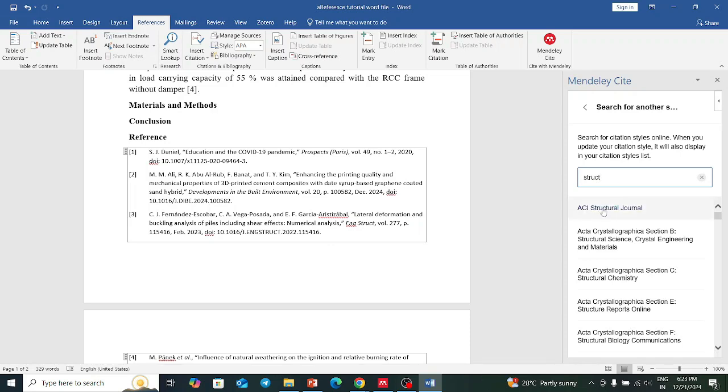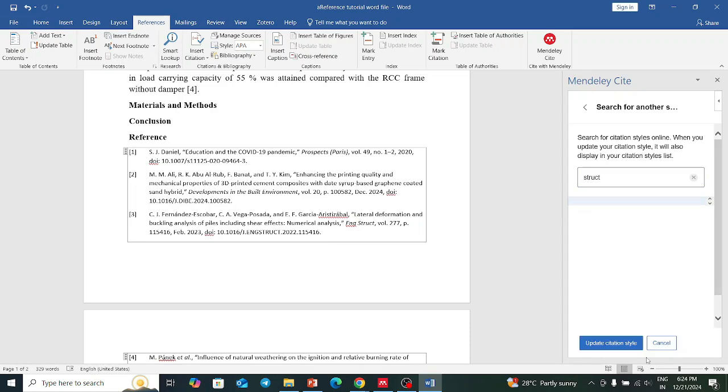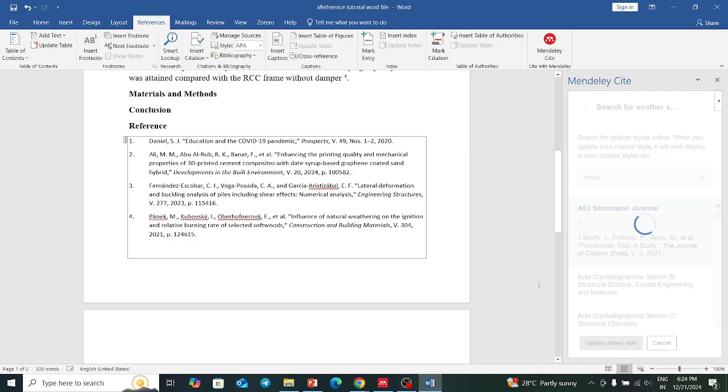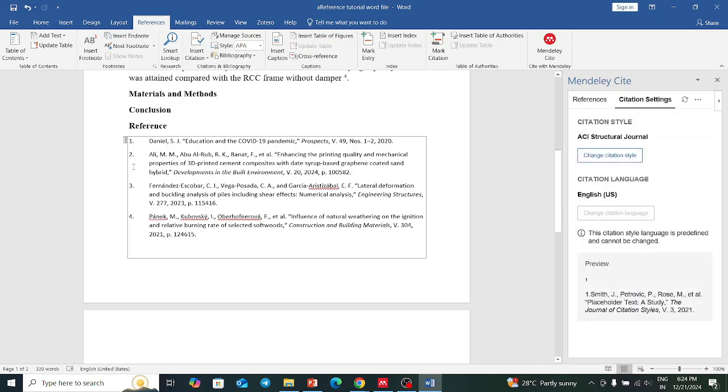Think for example there is a journal called ACI Structural Journal. Just click. Now the best part is when I click ACI Structural, so many changes happen here. Earlier it is in brackets, right? Some changes happened here.